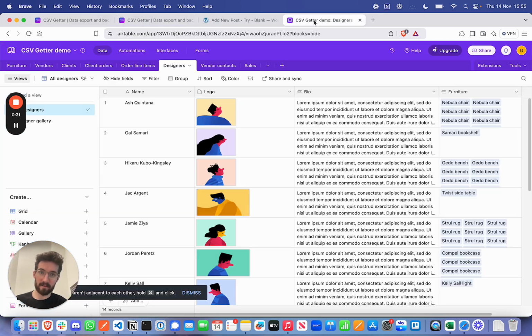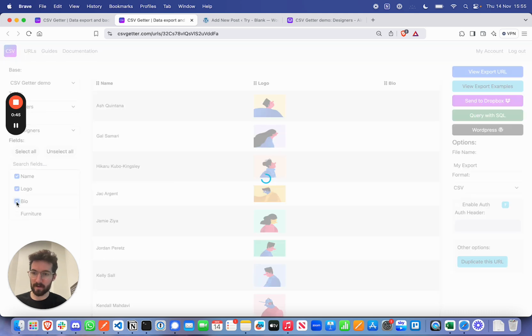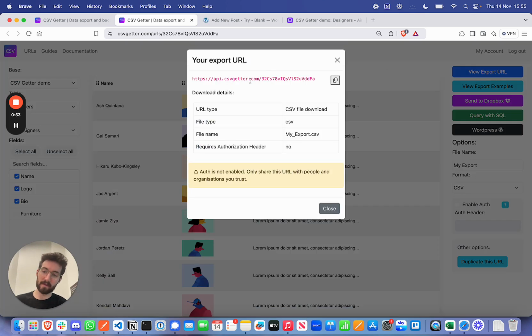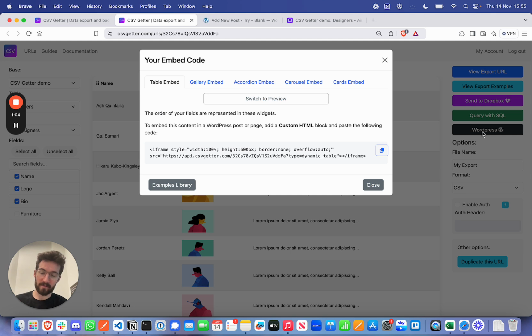So here I've connected to this Airtable base, and as you can see, this is my data in Airtable. I connect CSV Getter. I've got a mirror of my data in CSV Getter, and in here I can select fields which I want to include in a data export. And the CSV Getter platform allows you to build something called an export URL, which is this thing here. And this is going to be a URL that, when used, will deliver your Airtable data in any format of your choosing. And we've now created this comprehensive WordPress library where you can create these custom HTML code blocks that will work in your WordPress site.